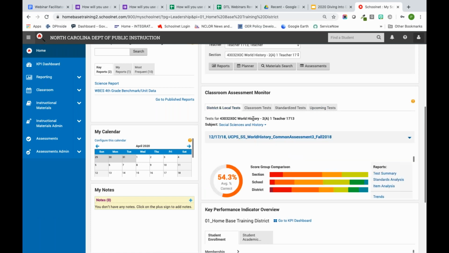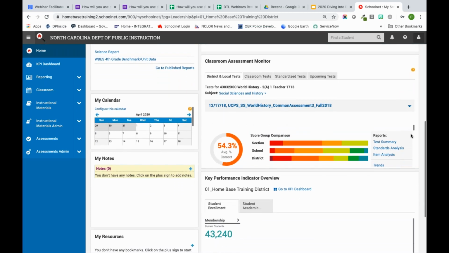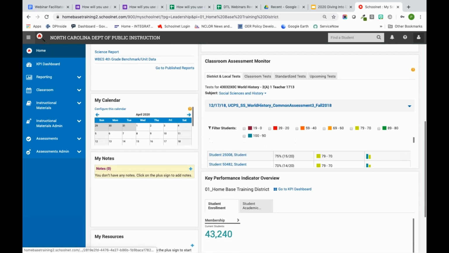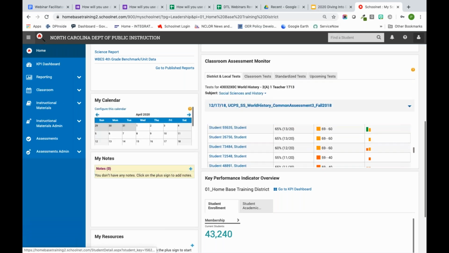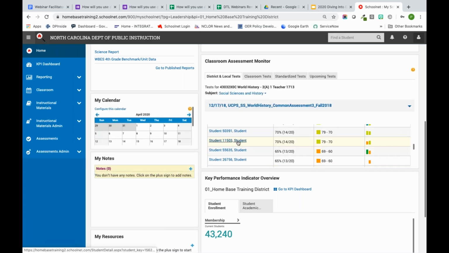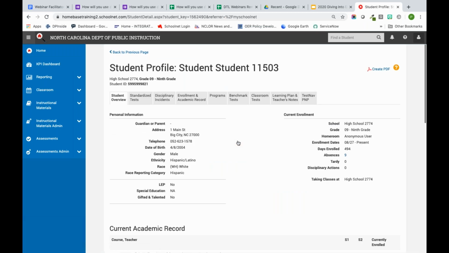But we're going to scroll down a little bit more past this initial home screen for this test, and we'll start to see a list of student names. When you see a list of student names, you'll notice anything in blue is a hyperlink in Schoolnet. So we're going to click on a student name, and that's going to take us to the profile. There's a few different ways to get to a student's profile in Schoolnet. This is just the way I prefer because I'm always on the home page anyway.